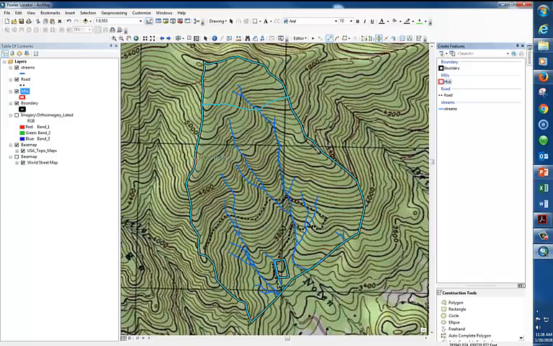So notice that this polygon is still highlighted. Okay, it's still selected. So all I have to do is make sure that that tool is active. It is.